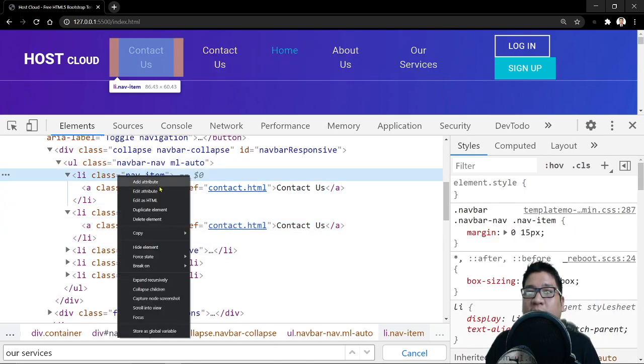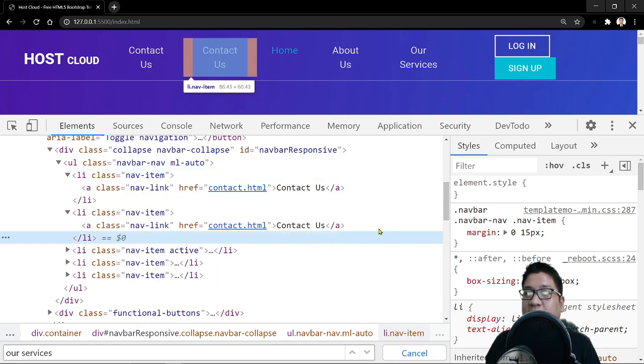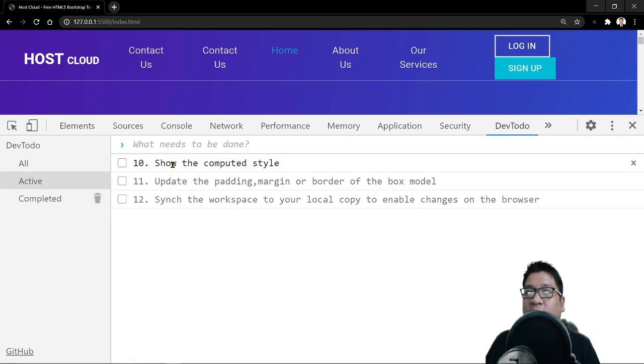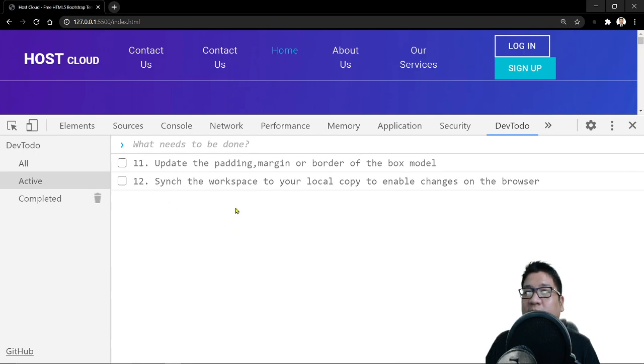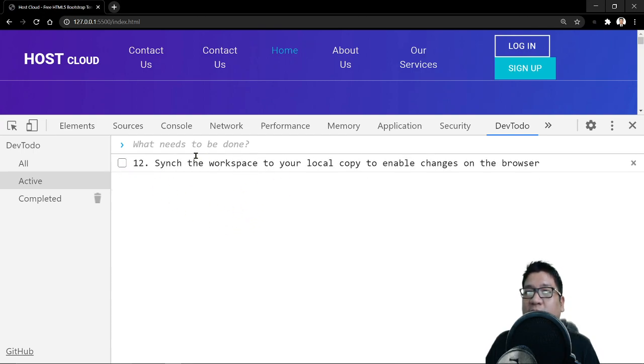Then what else can we do? Yeah, so maybe we need to move forward. Show the computed style, done with that. Sync your workspace next.